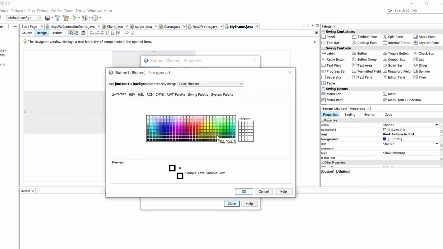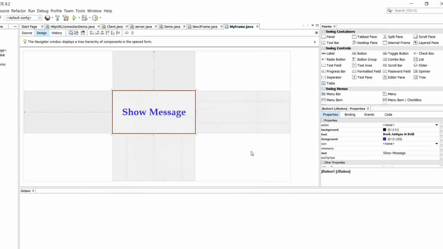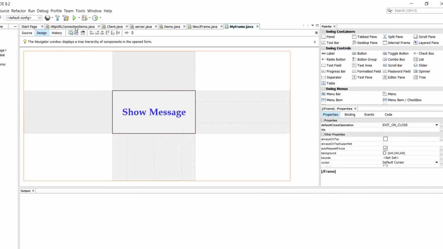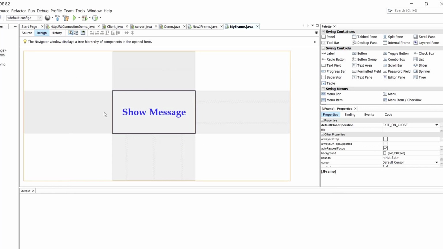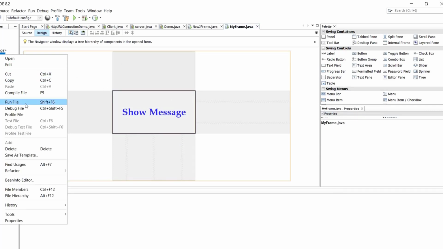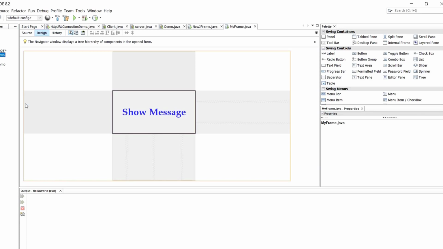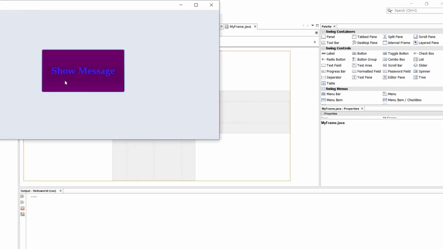Let's say I wanted it to be in black or something. Click OK, then close. I'm sure that you're not able to see anything, and even when you go to the preview you will not see it, because that background color will show only when you run the program. So in order to run the program, since I have the design here, let me right click there and I'm going to run the file. It's going to run. I'm sure that now you can see the message with that particular background color that I have selected there.